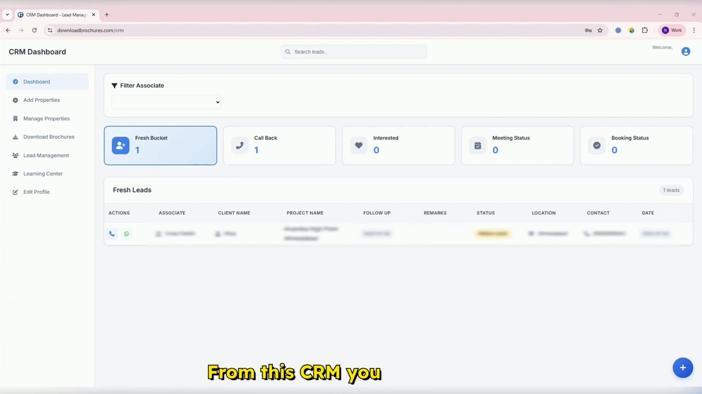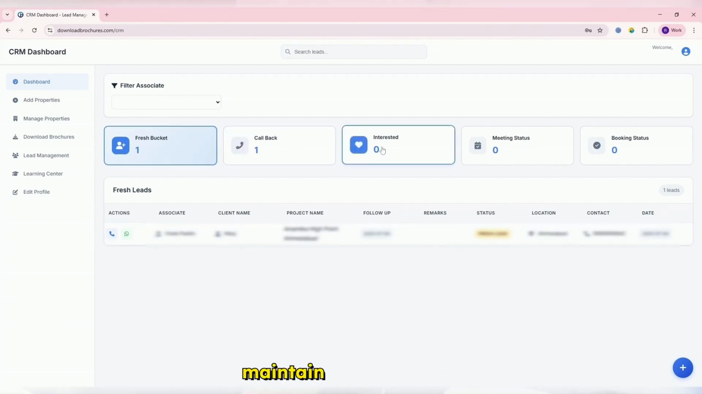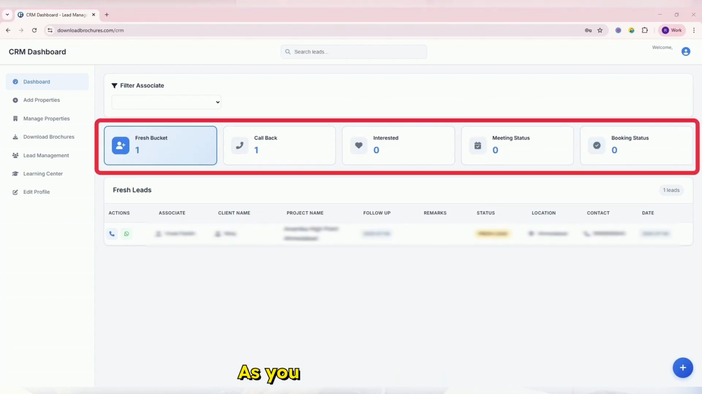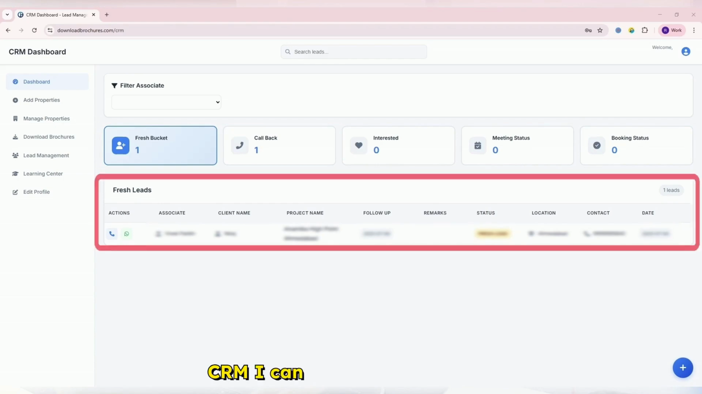From this CRM, you can directly call your clients or connect with them through WhatsApp. With this dashboard, you can maintain all your leads. As you can see, there are multiple buckets given here. These buckets help you to segregate or divide your leads as per the conversation you have with your client. And next time, whenever I open my CRM, I can see how many leads are in which bucket.